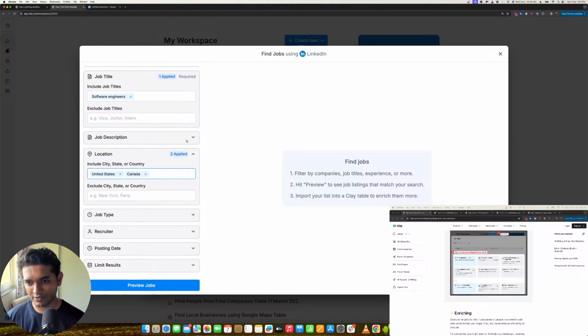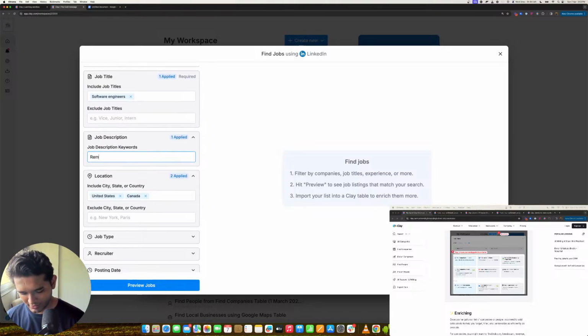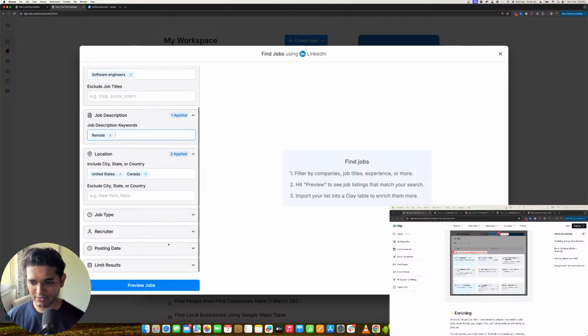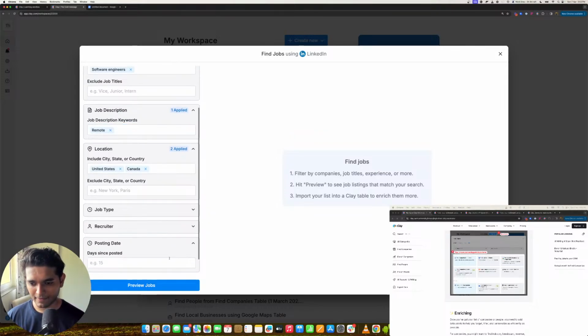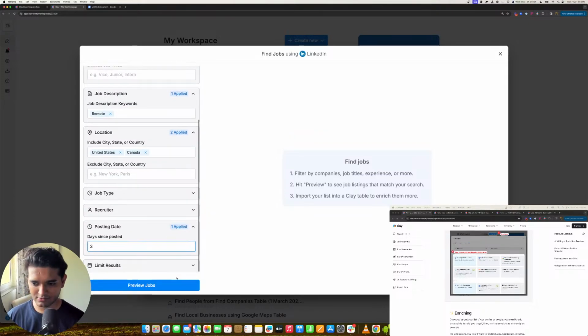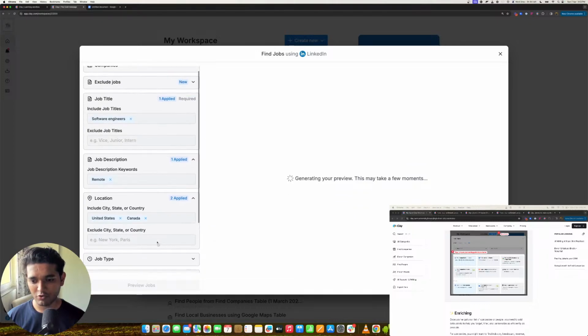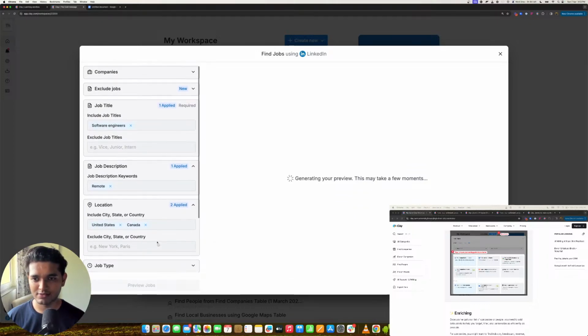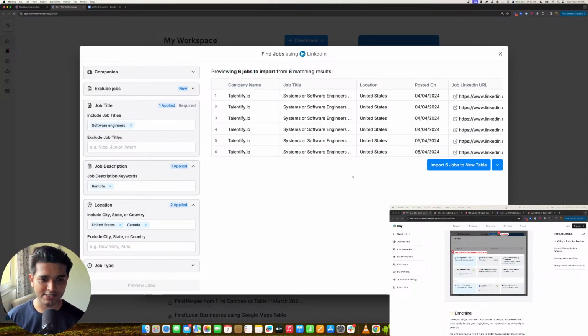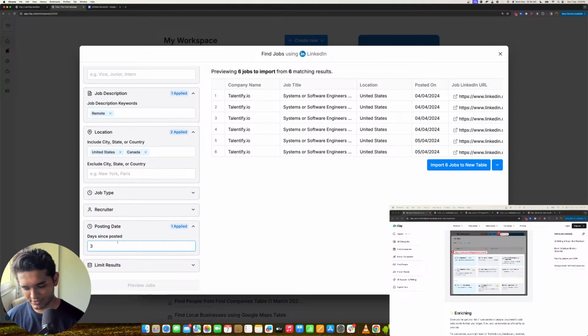So I'm going to add this, and it's going to be 3 days because I want to maximize on the intent signal. So I've got 6, that's fine. We can also increase this to make it 7 to see how many we get.